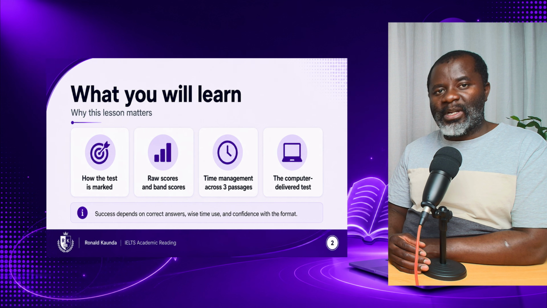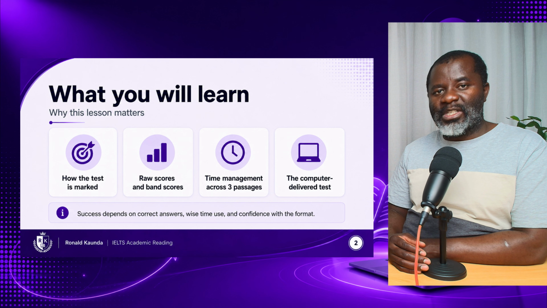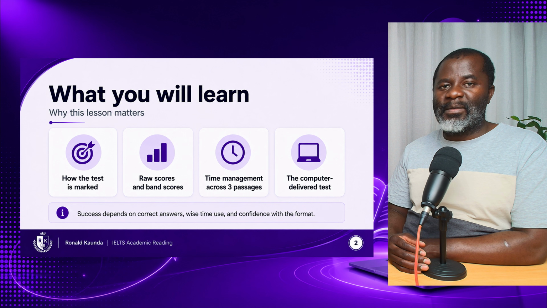In this lesson, you will learn how the IELTS Academic Reading test is marked. You will also learn how raw scores are converted into band scores, how to manage your time across the three passages, and what to expect if you take the computer-delivered version of the test. And understanding these areas is important because success in IELTS reading depends not only on answering questions correctly, it also depends on using your time wisely and feeling confident with the test format.